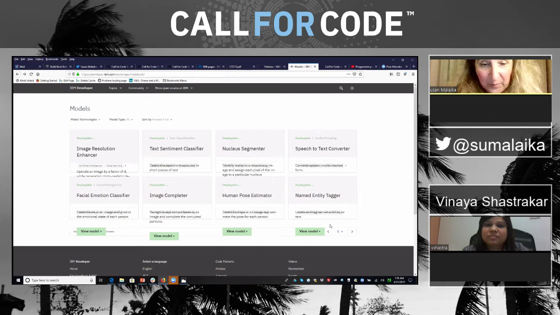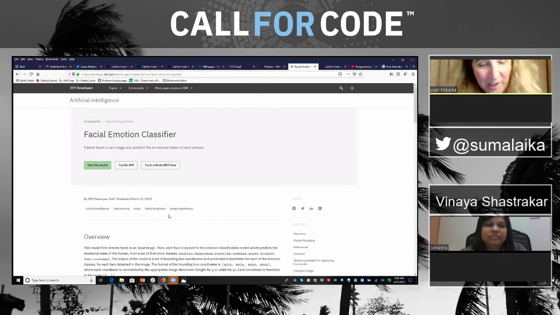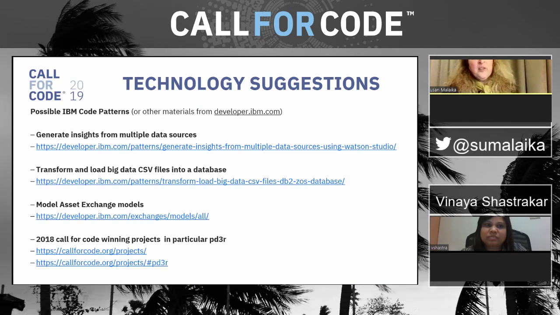For example, the age estimator and the facial emotion classifier and so on. You can actually try them out on the fly. So just adding that tool to your sort of toolkit that you can use. There are also some amazing code patterns that you can use.